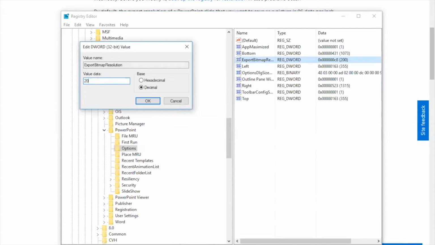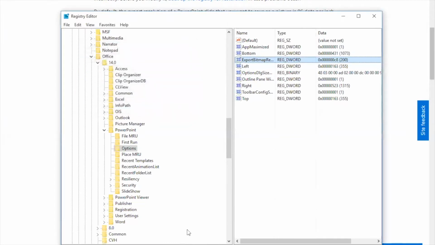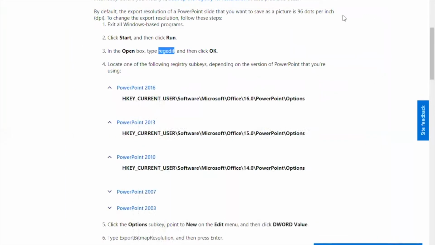200 works just fine. That's 200 dots per inch or 200 pixels per inch. So just go ahead and type in 200, replacing the number you have, making sure it's clicked on decimal, and then I'm going to click OK. That has effectively changed my settings in PowerPoint, so when I export the slide as a graphic, it'll be a high enough resolution for it to print beautifully on the back of a card.